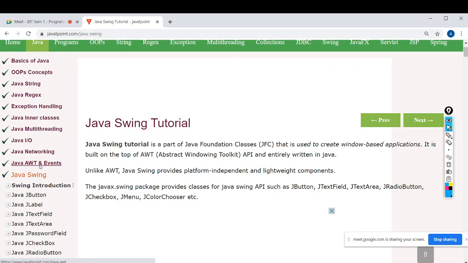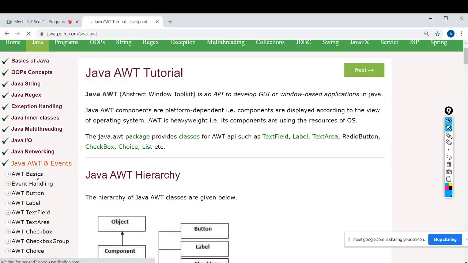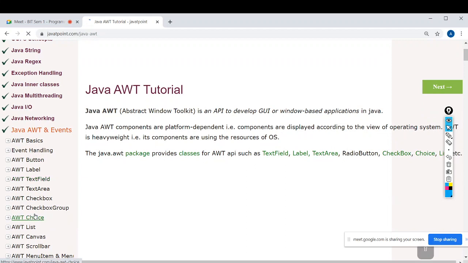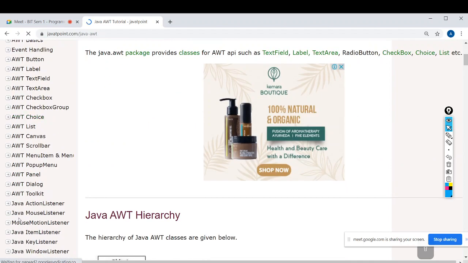AWT and events. So we are not using AWT, you can just refer to your notes. These are the AWT components. Without the J, that is all; when you go to Swing, frame, label, and button become JFrame, JLabel, JButton. Other than that nothing is different. So I am not doing AWT, because when you do Swing you have covered AWT concepts as well.